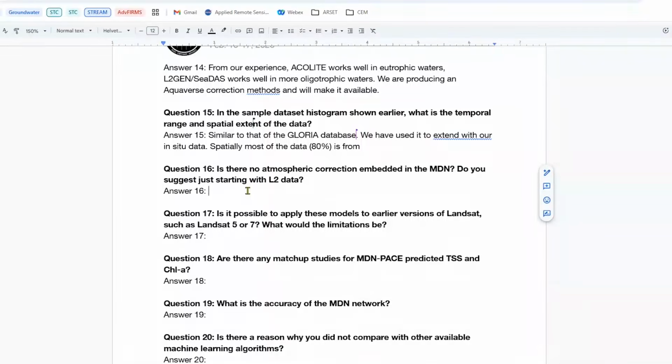Do you suggest just starting with L2 data? Yeah, that's correct. The MDNs that are available on the GitHub tutorial right now just start from the level 2 data. So I'd recommend something like L2 Gen or Acolyte. Again, we are working on developing in-house atmospheric correction models. We have some that work really well, but we have to get those publications out, and then we can add those to the GitHub tutorials.